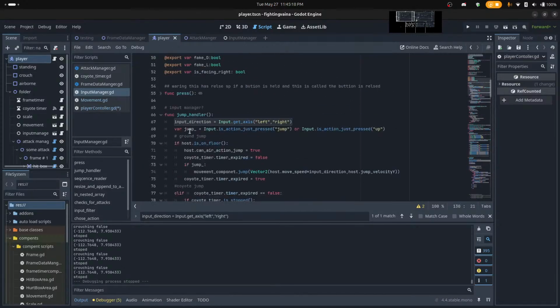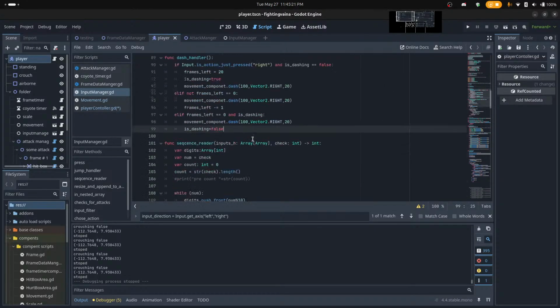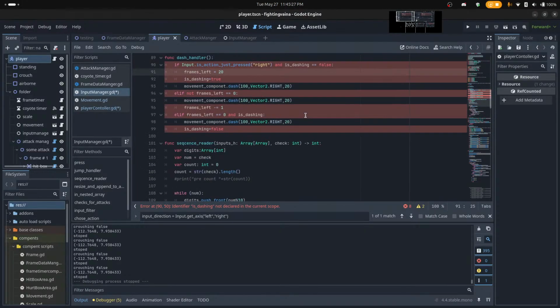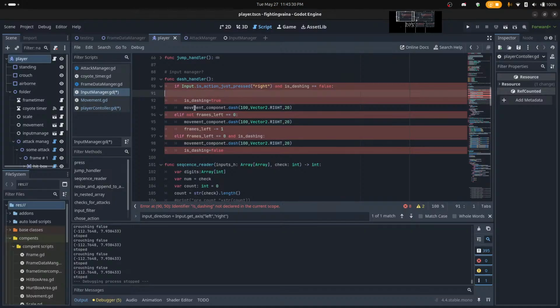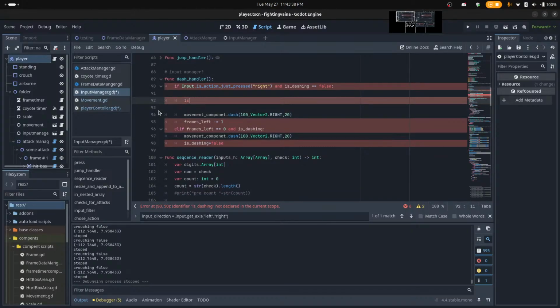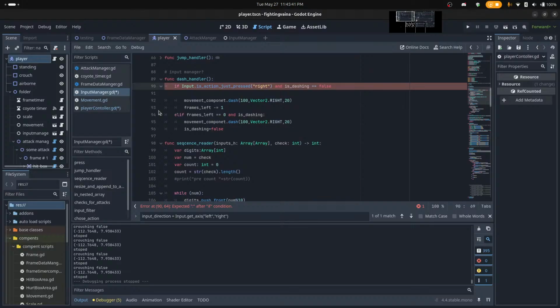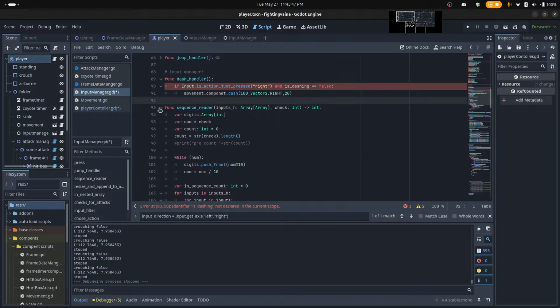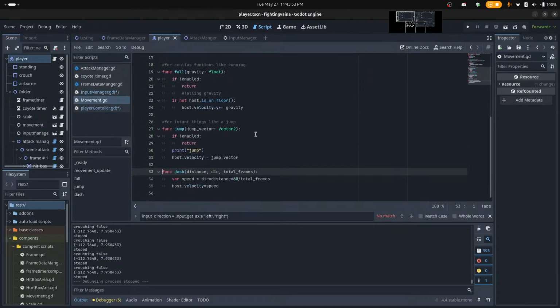So let's go to the input manager. We've done our jump. We can now print in the dash inventory here. So first off, let's remove this frame stuff. Remove the ish that is dashing as well. Yeah, that's pretty much all of it. Okay. Dash. Let's go to the dash function. Total frames. Keep that. Keep distance times 60.